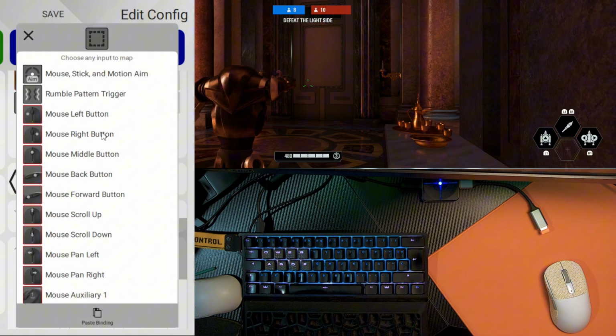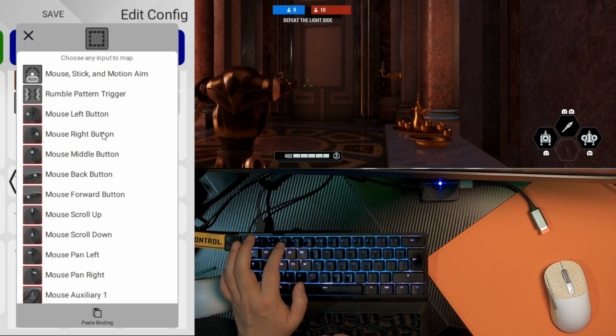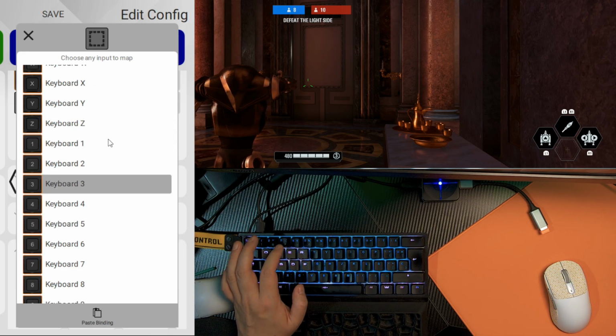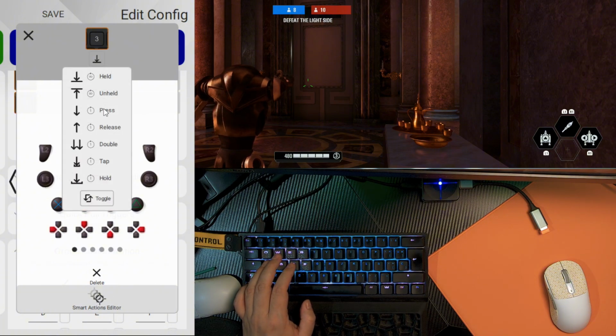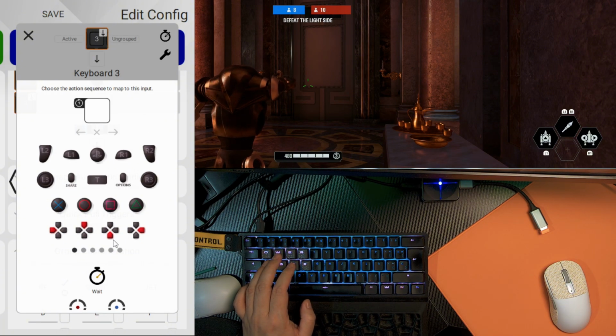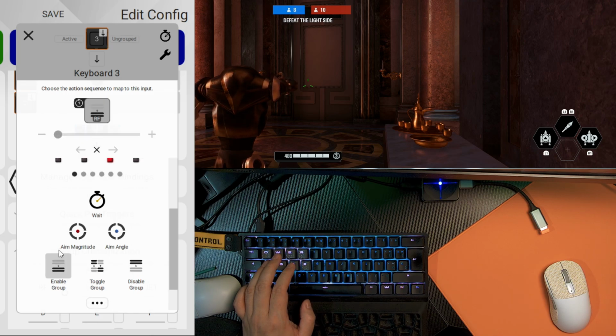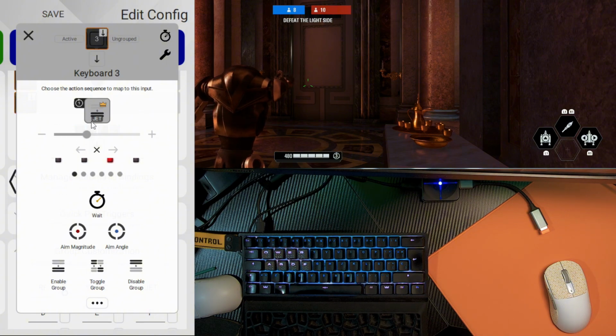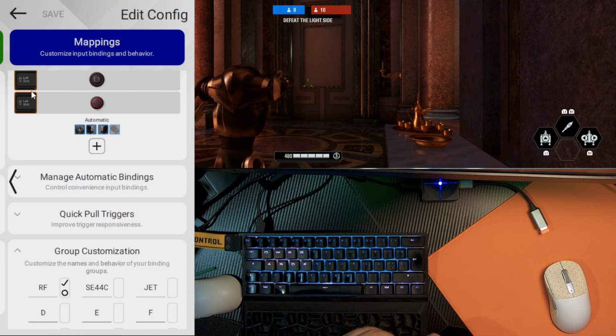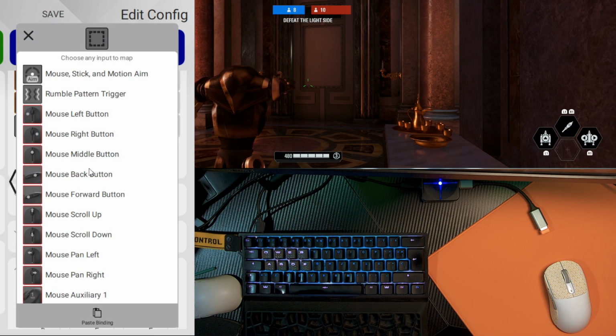So plus sign. I'm going to use the key 3 for my Jet Trooper group. There it is. It's going to be on press, very important. Smart actions, enable group, and remember, enable only the Jet Trooper, okay? So let's go ahead and Jet, there it is, save it. And now we create the smart action for our Jet Trooper, okay? So let's go ahead and plus.